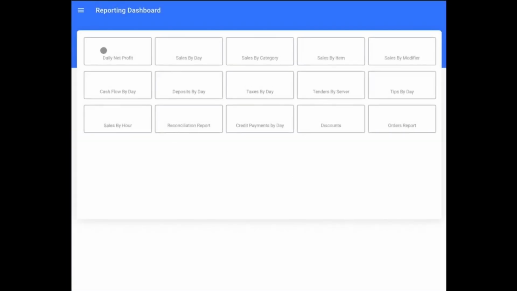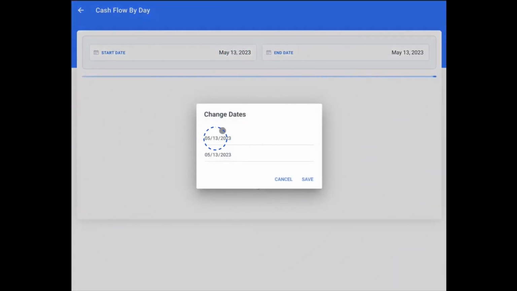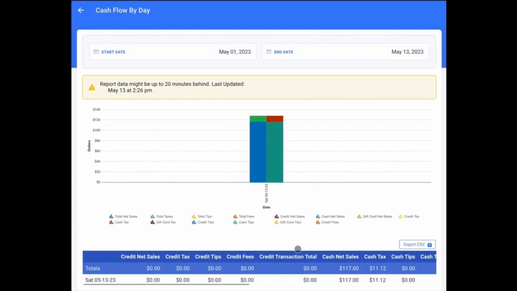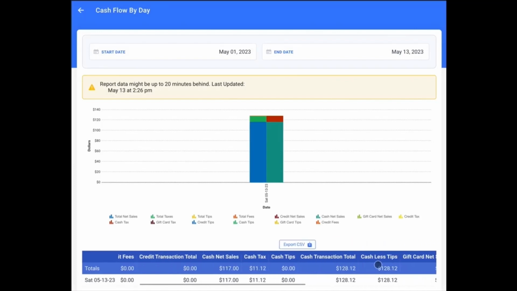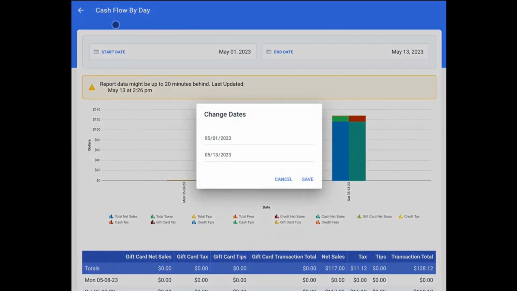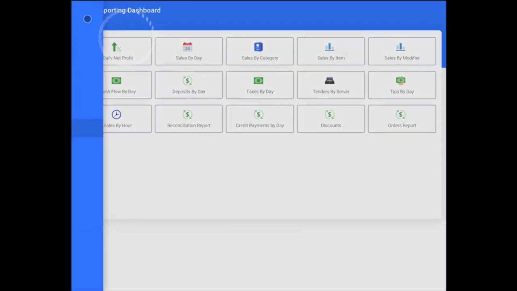Reporting is pretty robust. This is a dummy account, so it's not necessarily going to have a ton of stuff in there, but let's see what we get if we put cash flow by day. We might get lucky. Let's change this to 501, and yeah, there's something there. All right, so you can export CSVs. You can see all the things. There's a nice chart for you. There's a ton of data that you can unpack there.